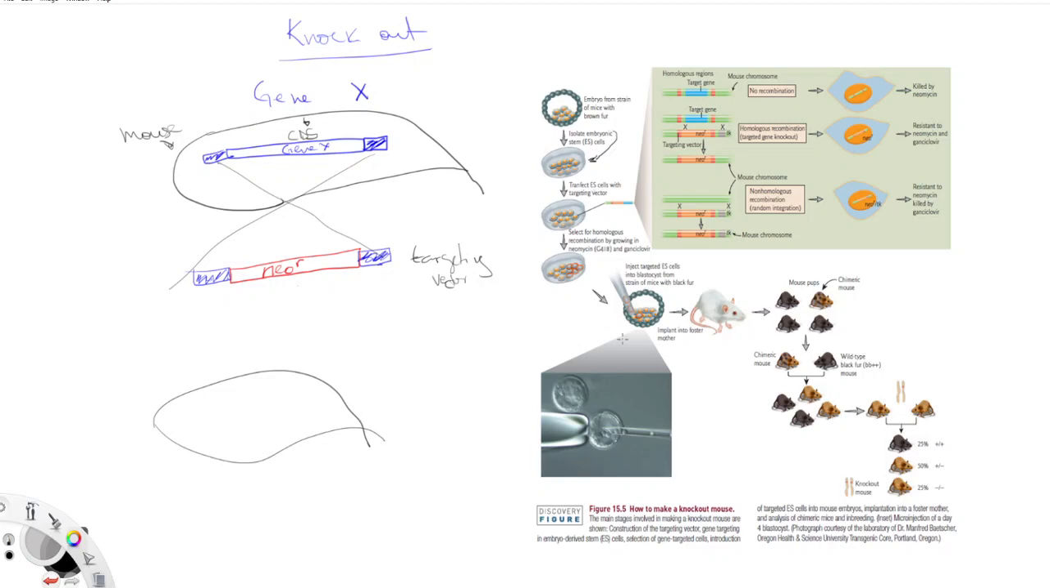Once you put it into a foster mother and so forth, the new gene is going to be inactive. It's still going to carry the flanking region as we said, but instead of having the CDS, all it's going to carry is this neomycin resistance, and as a result, there's no way that we are going to have an expression, and as a result, the gene is going to be inactive. So this is how we knock out a gene in a mouse.